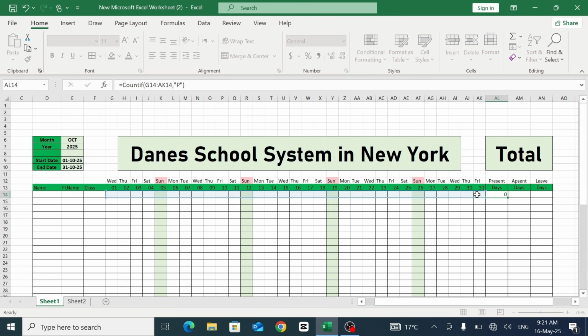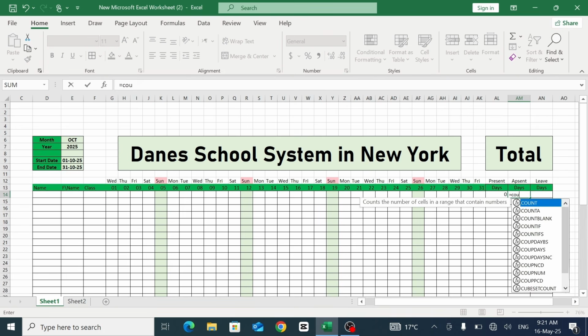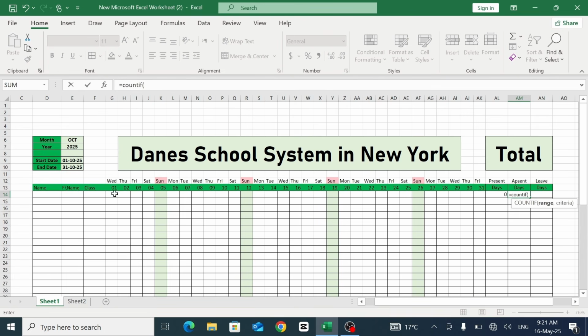Now press enter. Let's type the absent days formula, which is equal to COUNTIF, bracket start, select the row from the start date to end date, comma, and then A in double quotation, bracket close. In this formula, A indicates absent days. Now press enter. Now let's type the leave days formula, which is equal to COUNTIF, bracket start, select the row from the start date to end date, comma, and then L in double quotation, bracket close. In this formula, L indicates leave days.